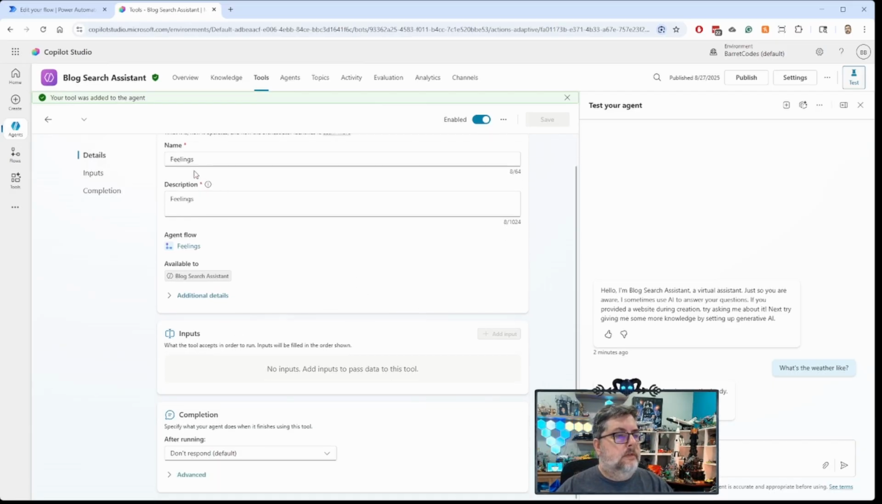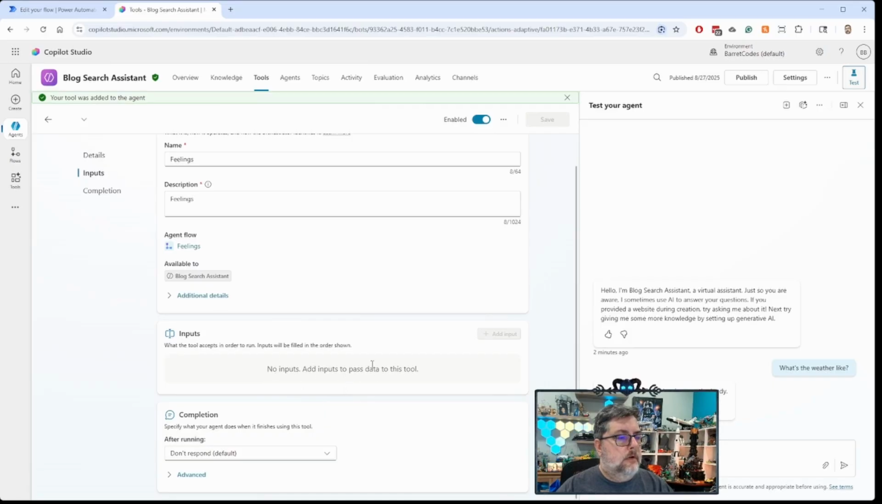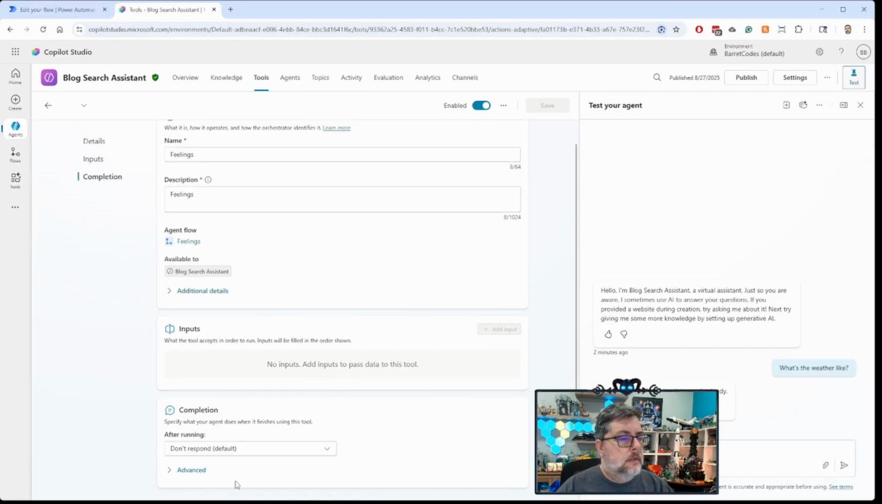In this particular case, it's the name of the tool and a description of it. There are no inputs, so there's nothing to configure there. And that's pretty much it. That's all I need to do in order to have that added to my Copilot agent and have access to it.